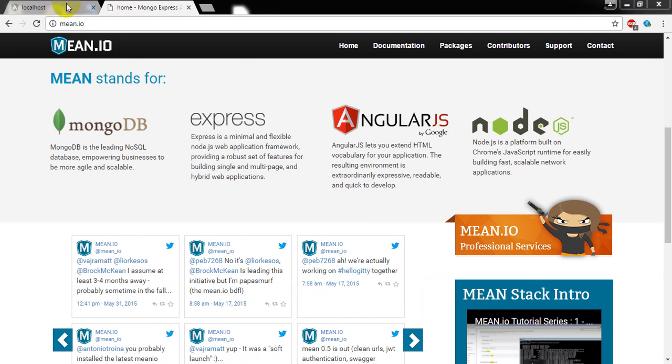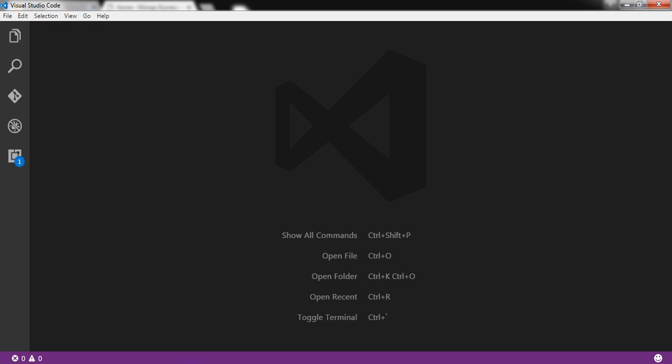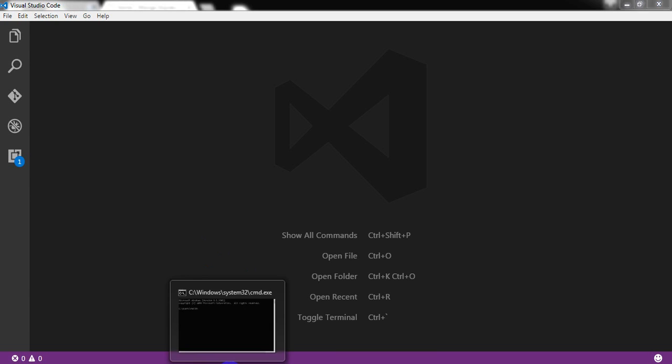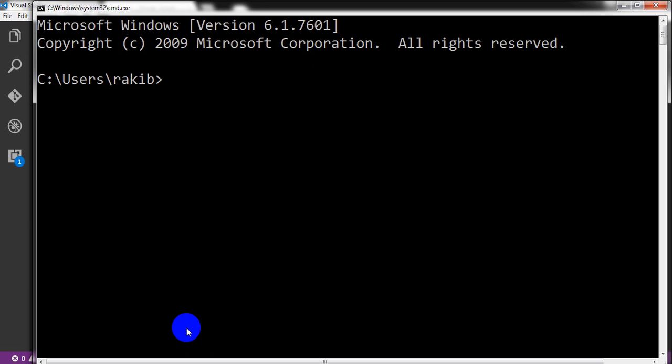So, what is the MEAN stack component that I explained earlier? But what is necessary to have on your computer to start a MEAN stack app? So you must have installed Node.js and MongoDB. So I'm checking.